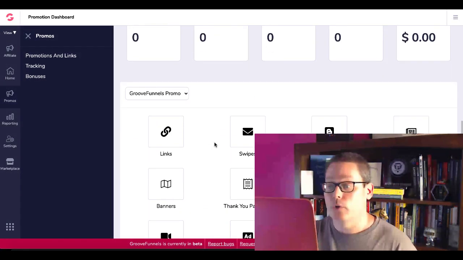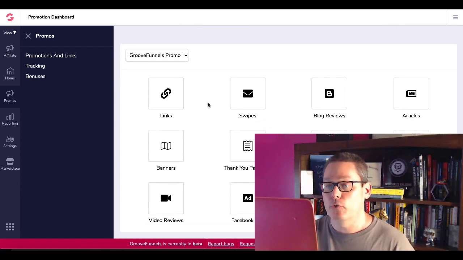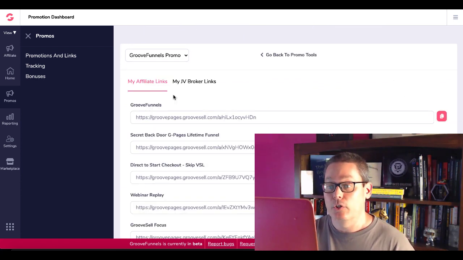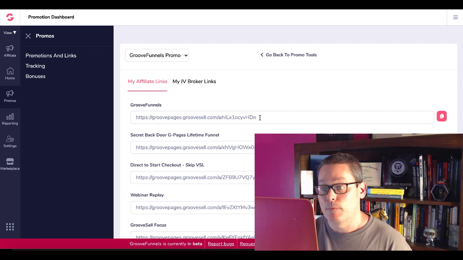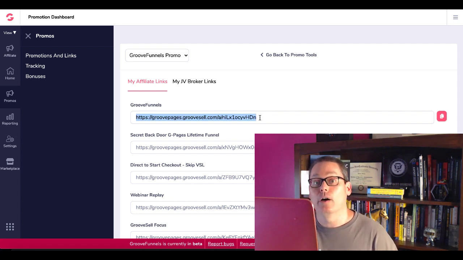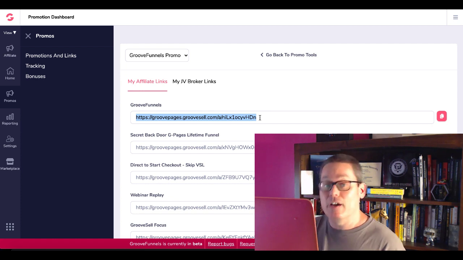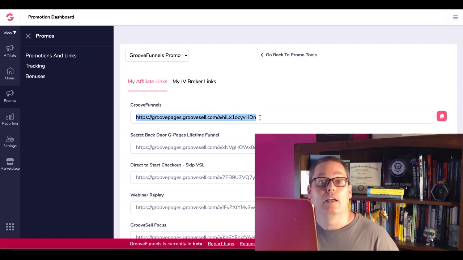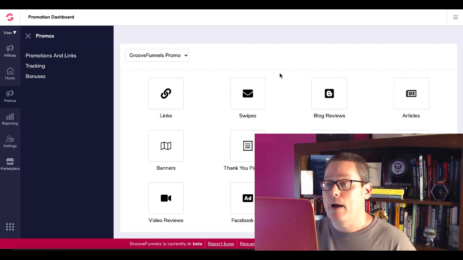Then what you'll do is go down here and you'll see GrooveFunnels promo. You'll have links. You click on that, it's going to give you links. Now this is the link that you will share to everyone so they can get their own GrooveFunnels account. It won't cost them anything, just like it didn't cost you anything, and all you have to do is mention that you're giving this away for free.